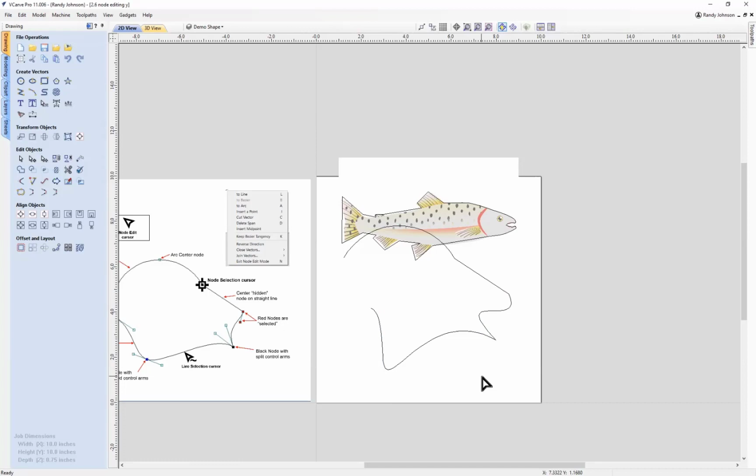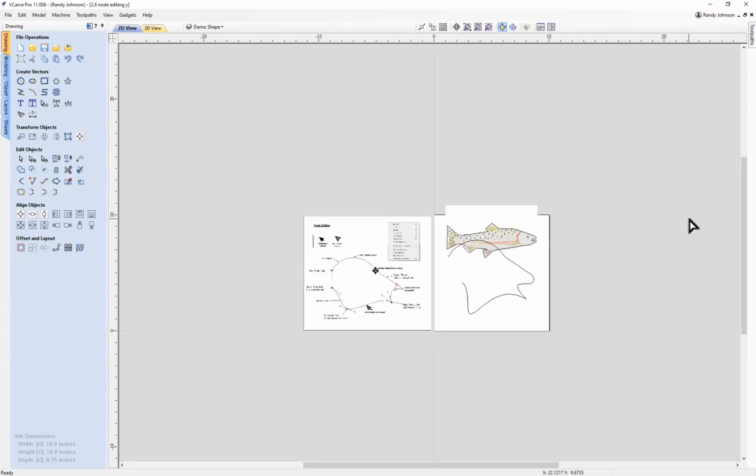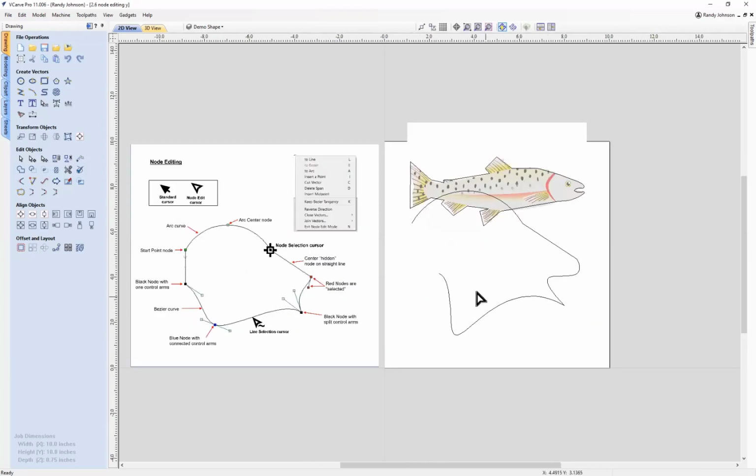So this is going to be more than many of you need when you're starting out, but when you get into tweaking images and fine-tuning some shapes, node editing is amazingly powerful for some of that. Any questions about the node editing? Randy, yes. How do you join those two that you've now separated?